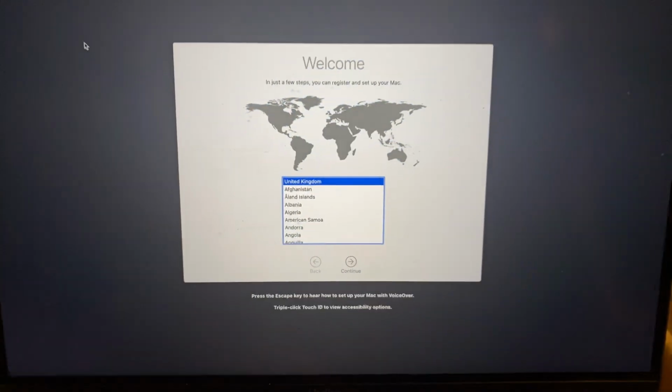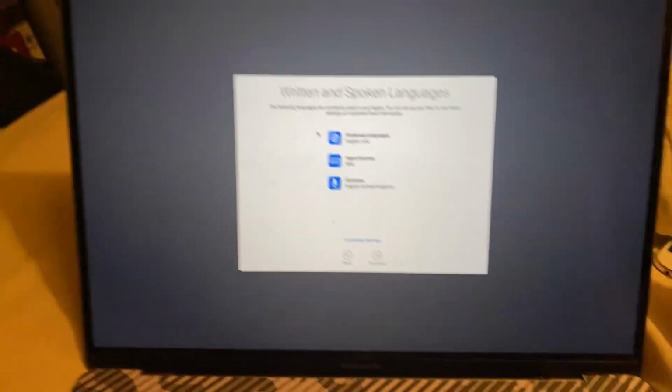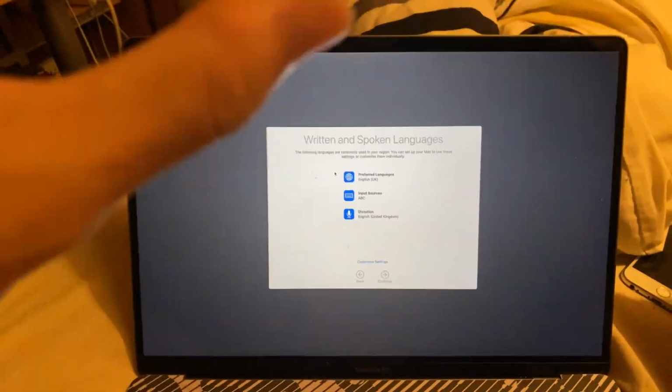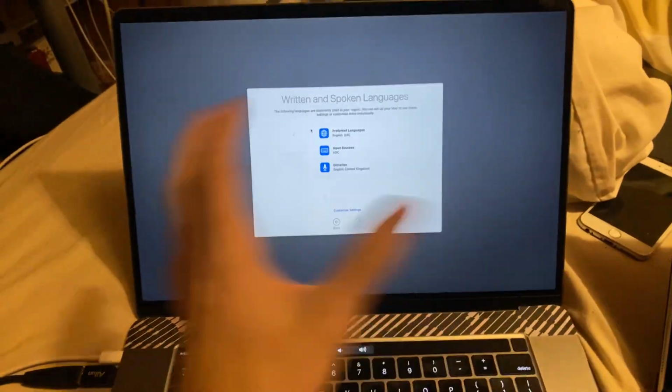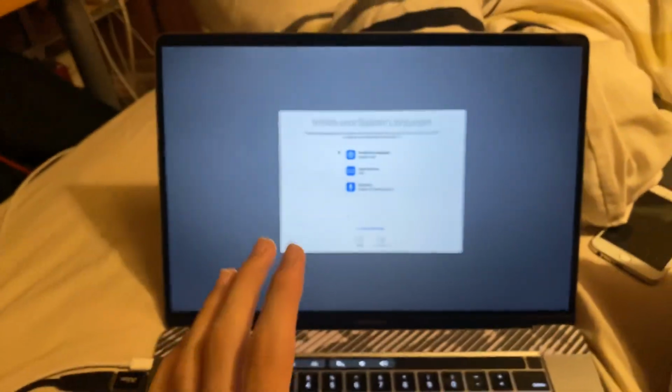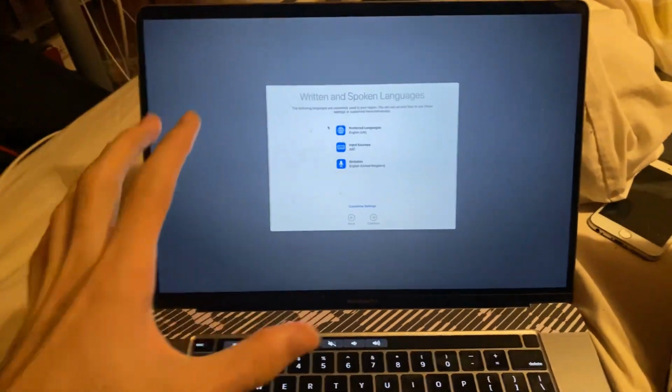So you can see I've downgraded to Catalina successfully. I don't think it shows Catalina here, so I've already done it. So I'm going to show you the process of how to do it, but I'm not going to redo it in this video. So the first thing is, listen to this one.